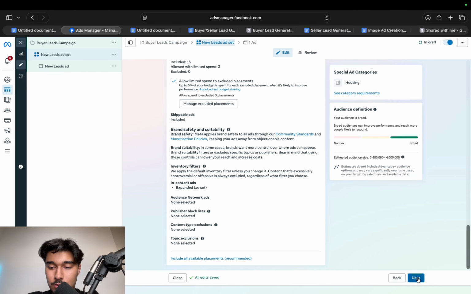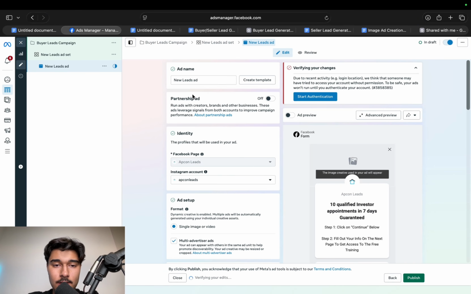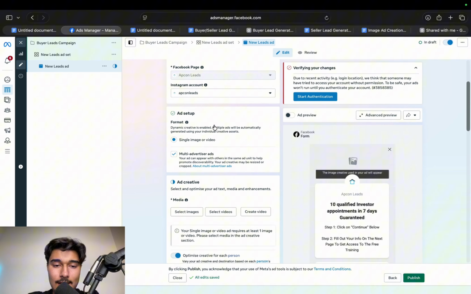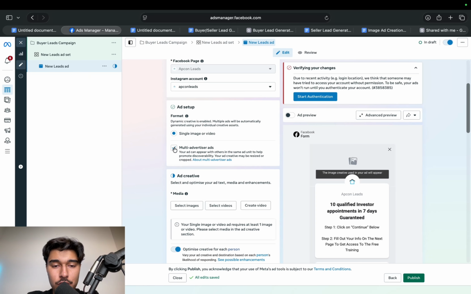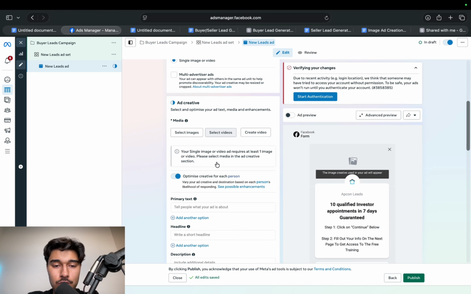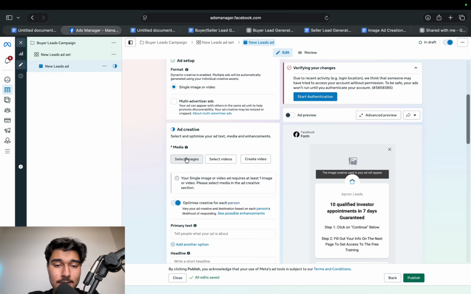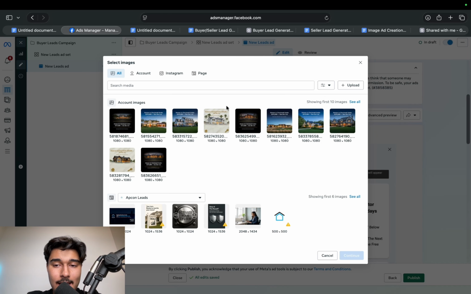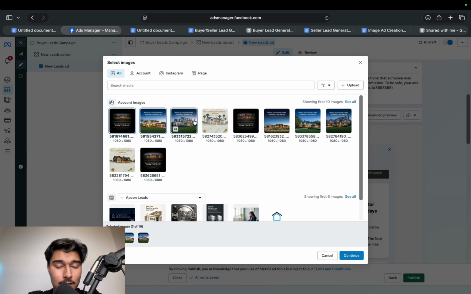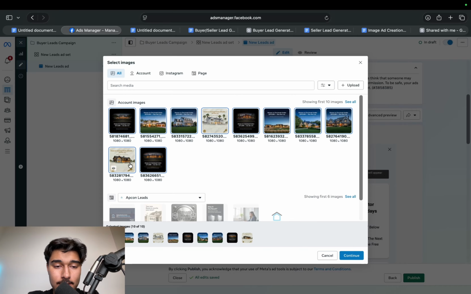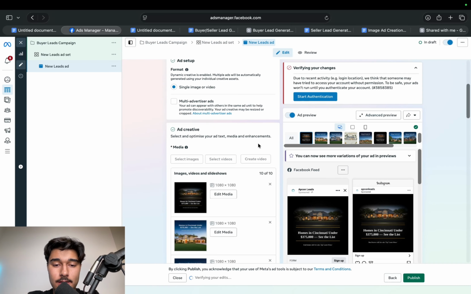Now once that's done, we're just going to scroll down, click next, and we are going to set up the ad itself. Now we want to turn off multi-advertiser ads as well. Then we're going to scroll down and make sure optimize creative for each person is selected. Now the next step here is just selecting the images. In dynamic creative, it is only going to let you upload 10 images, and that's just Facebook's limit for dynamic creative. Now we're just going to select all of our images here and upload them.